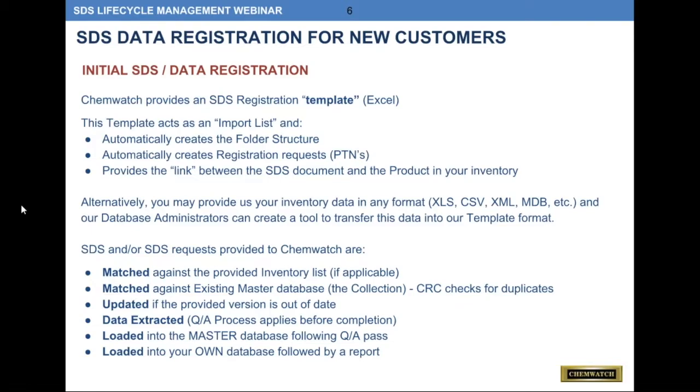The first step is registration, the initial registration. So what we provide is an import list, so to speak, and what we end up doing is creating the folder structure based on location, language, country of the documentation. And then we have a specific process internally in terms of matching the customer's data against our internal list. And what isn't there, we'll go out and acquire.